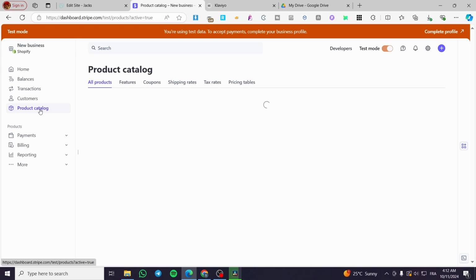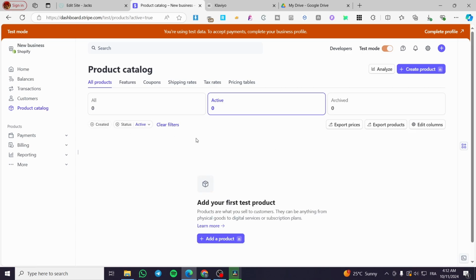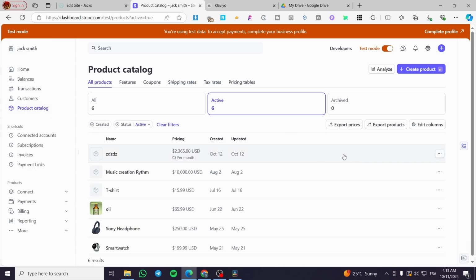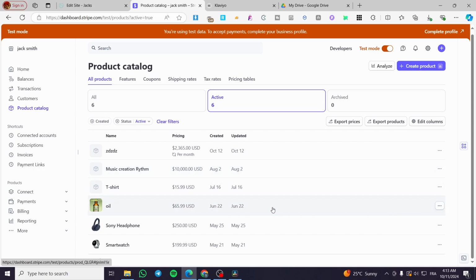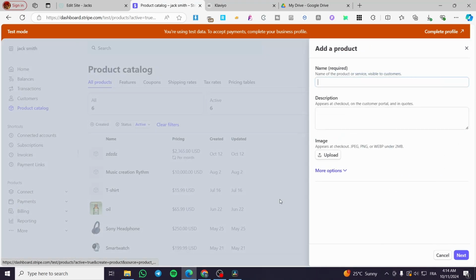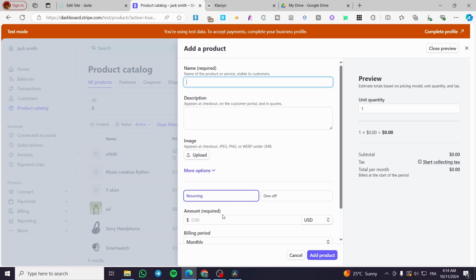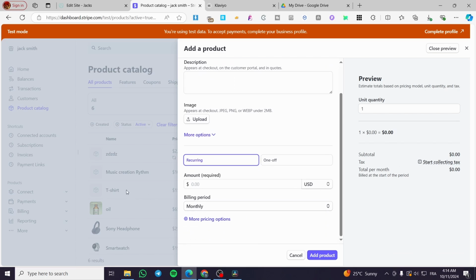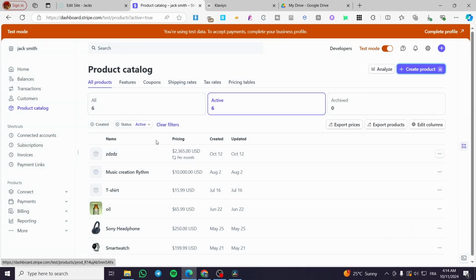Then we are going simply to choose one of the products that we have. Now, as you can see, we have some products, but we are going to see here how we have made them. So as you can see here, we have the product catalog. We have a lot of products. If you don't have any of these products, as you can see, in my case, I have created these products. If you don't have a product, you're going to click on create product and put the information about your product, from the pricing, the billing period, and the images, description, etc.